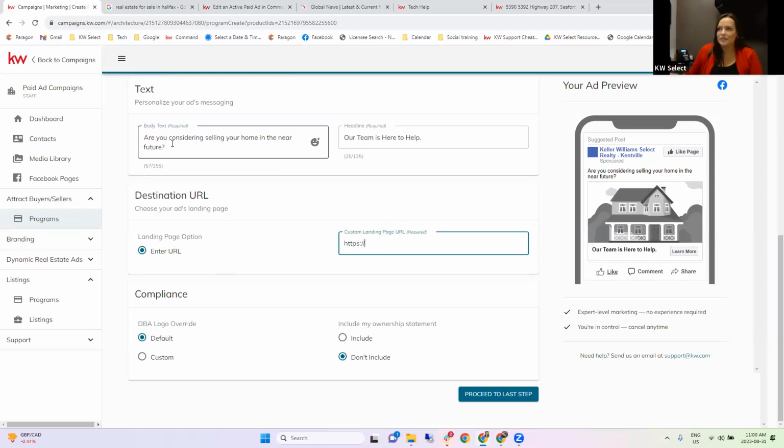Destination URL, you still have to send them somewhere. So it might be, are you looking to buy a house? If this was attract buyers, check out all the listings on my website, and you just put your website link so they can go search the MLS. That's a really easy ad to run from here. So you would just put your website link, and it's not going to generate a lead. You're not going to get a lead if someone clicks on it, but it's sending them to your website, which hopefully they'll sign up or they'll click on a listing and you'll still get some information from them.